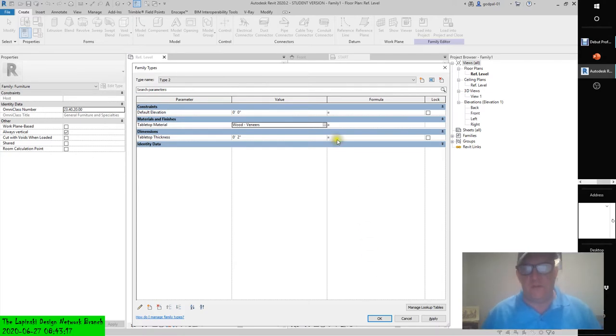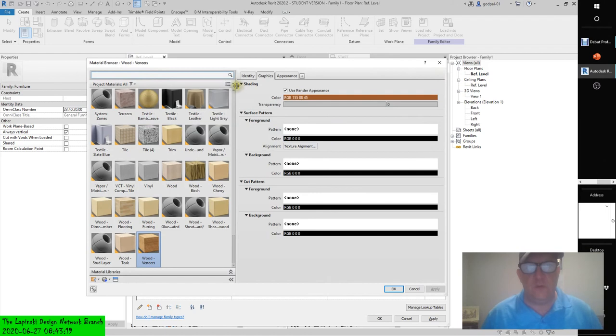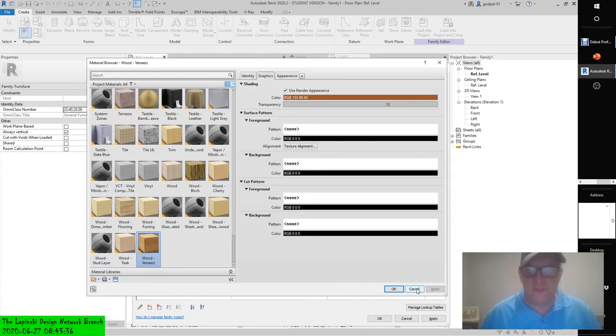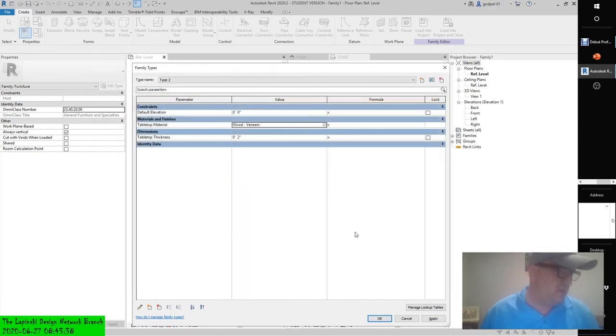Well, let's see if I did that right. Show library panel. Well, that's the library panel, that's all of it, right? So we had it open the whole time, but there were just not many materials in that RFT, Revit Family Template that we used to create the family. All right, so again, a little speed bump here and there. So select the tabletop thickness value to 4 inches, and then click Apply in the Family Types dialog box.